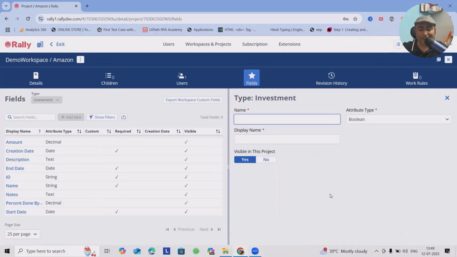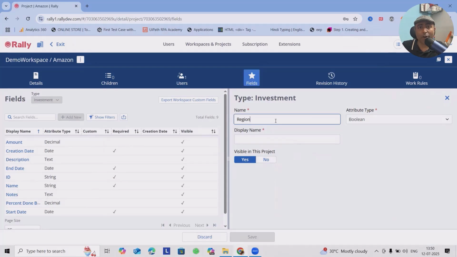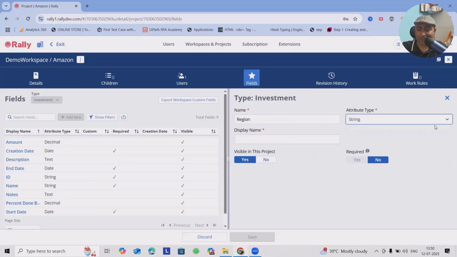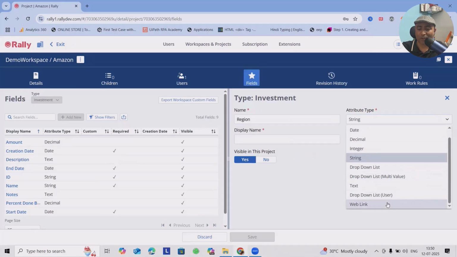To begin with the creation of fields, here we have to click on Add New and add the name of the field. So my field name is Region because I wanted to store or capture the region. Type, you will have multiple types. If you're creating to store date and time, then select this. If you wanted to store decimal values, select this one, integer. But as of now, I wanted to store a string, so I will select string, but we have a lot of options.